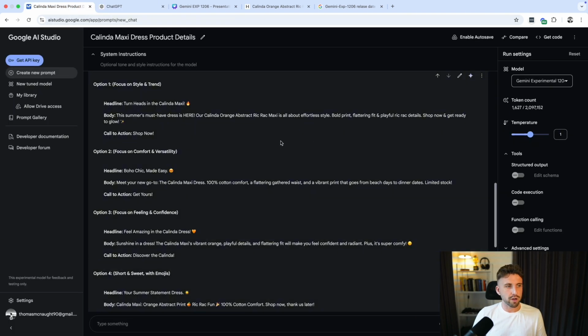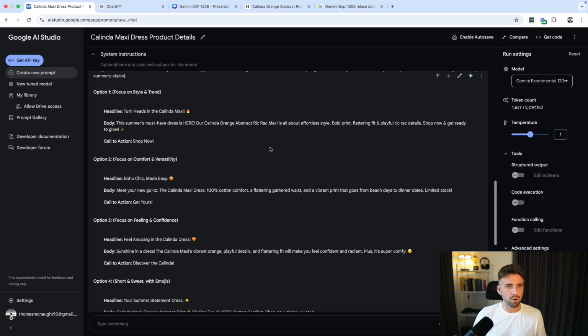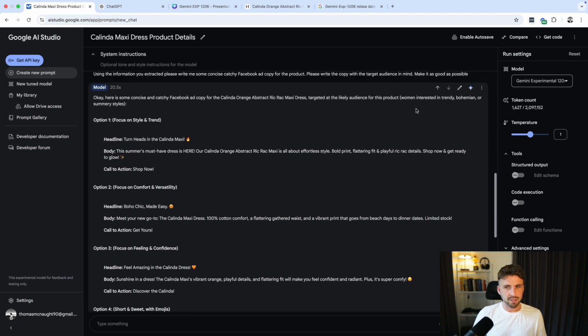Let's look over on Gemini now. So option 1, here is some concise copy. It's given us focus: style and trend. So that's quite cool that it's given us something to focus on. It's also given us a headline, which is nice.